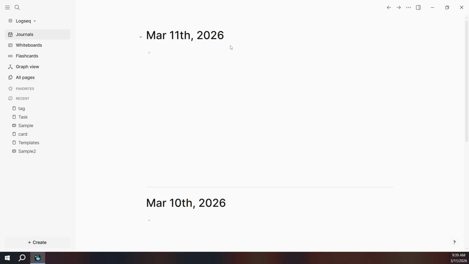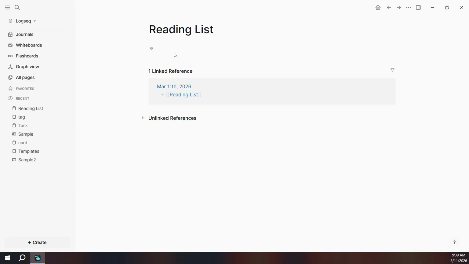Now, inside the journal page, create a dedicated page for your reading list using Logseq's double bracket link. Simply type 2 square brackets, write the name of your list, and close with 2 brackets like this: reading list. As soon as you close the brackets, Logseq turns that text into a page link. Click the link to jump into your brand new reading list page. This simple trick is one of Logseq's superpowers. Double brackets create pages instantly and keep everything connected.